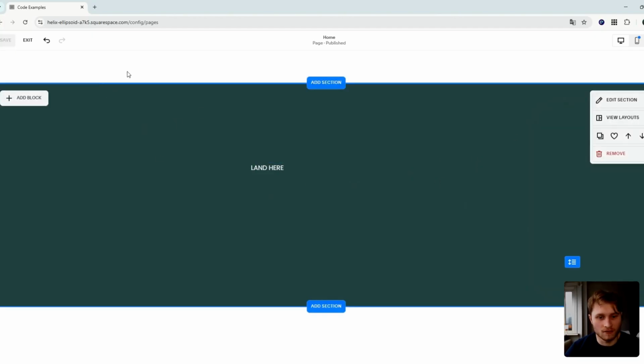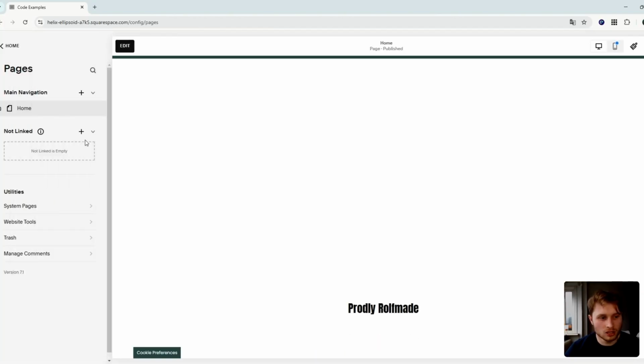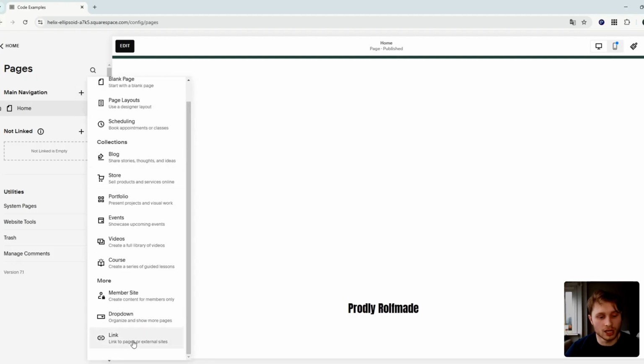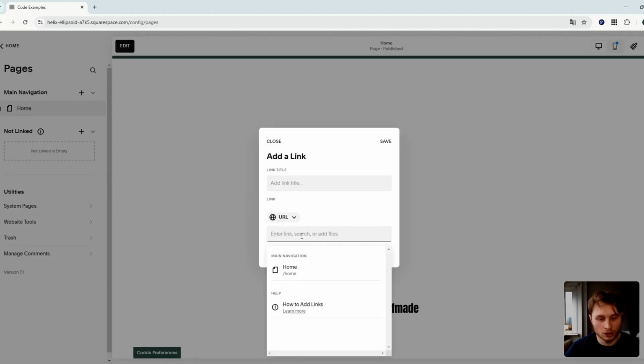So let's just click Save on this, come out to the exit, and then click on the main navigation, go all the way down to where we see a link. And from here, just paste the link that we got from that section.